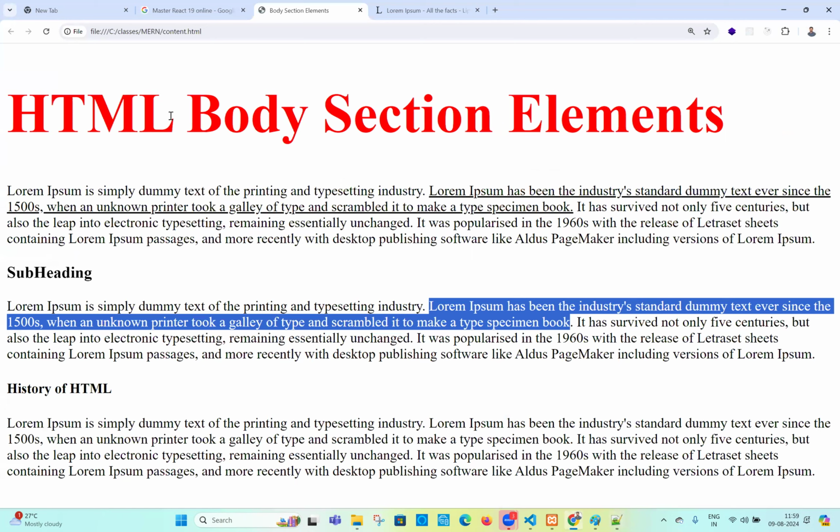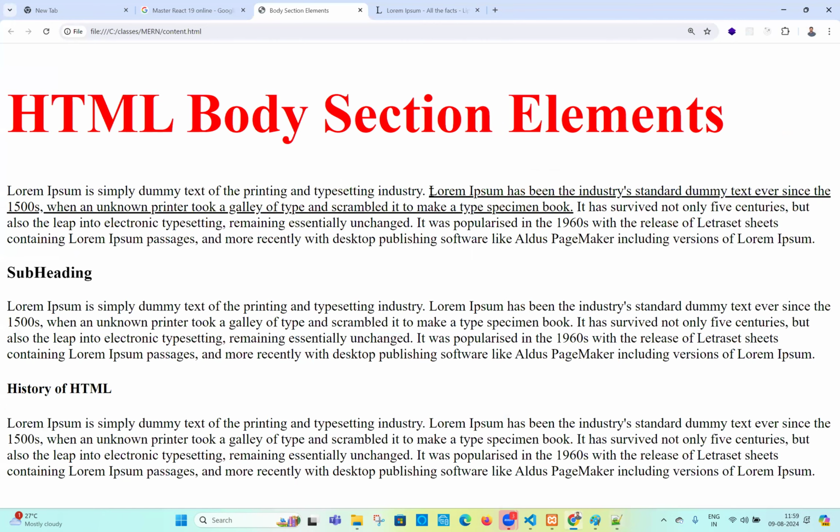What can the mark tag do? What can the underline tag do? The underline tag will give the underline. What can the mark tag do? This is what I'm saying. What is it called generally? Highlighter.